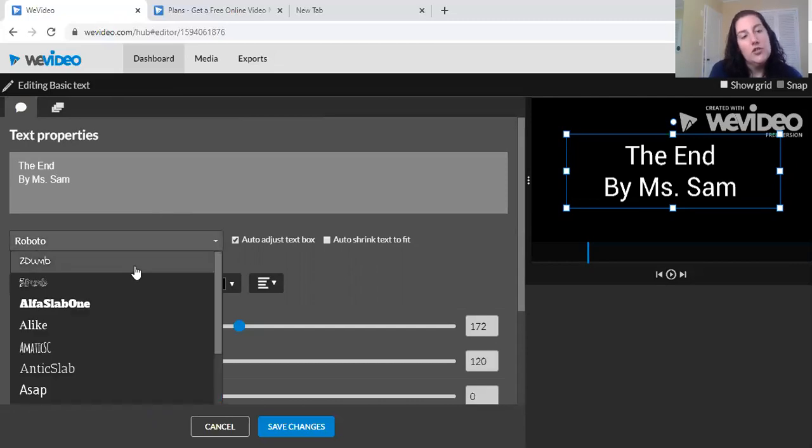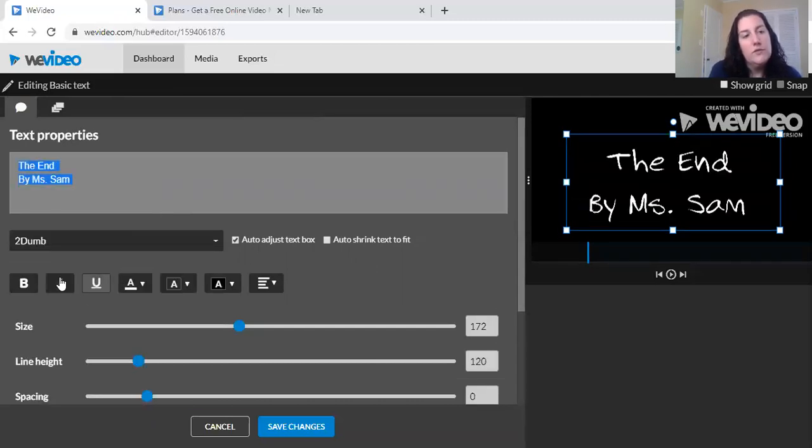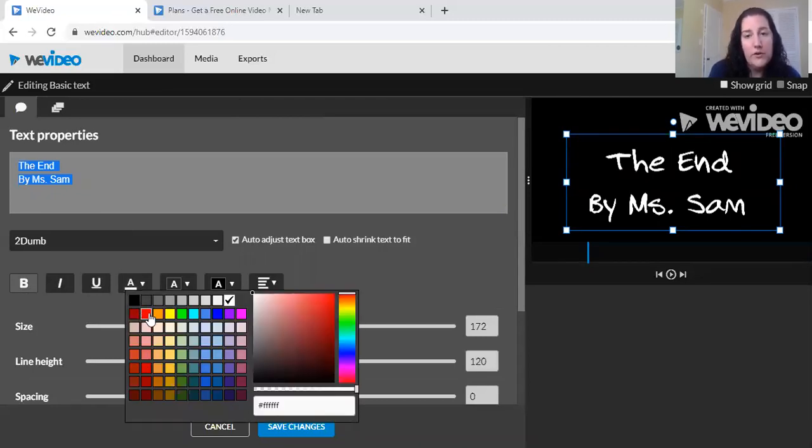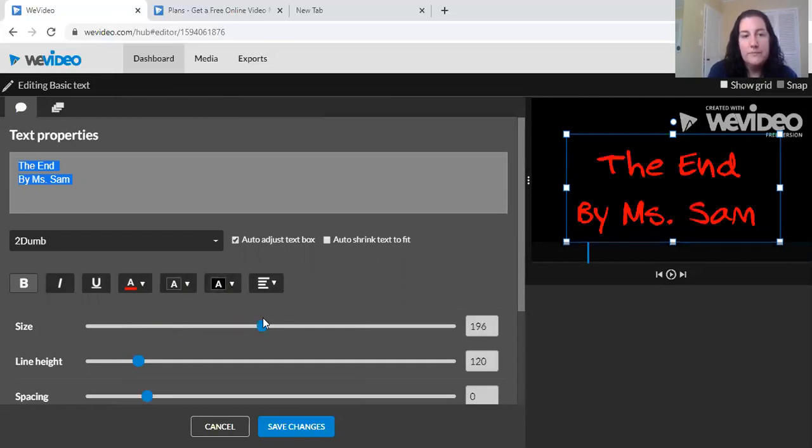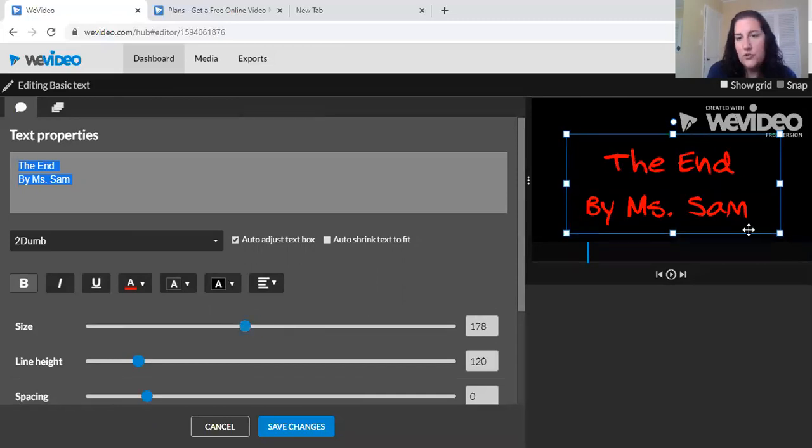And here you can change the font you use. You can change if you want it bold, italic, or underlined. You can change the color if you go here. You can change how the text is arranged. You can make it bigger or smaller. You can use these sliders to make it bigger or smaller. All these different things that you can do.